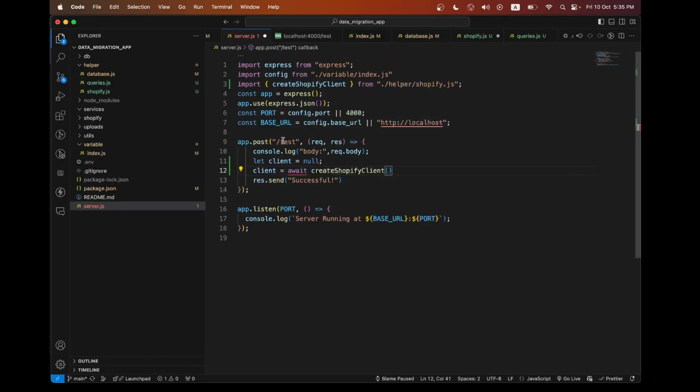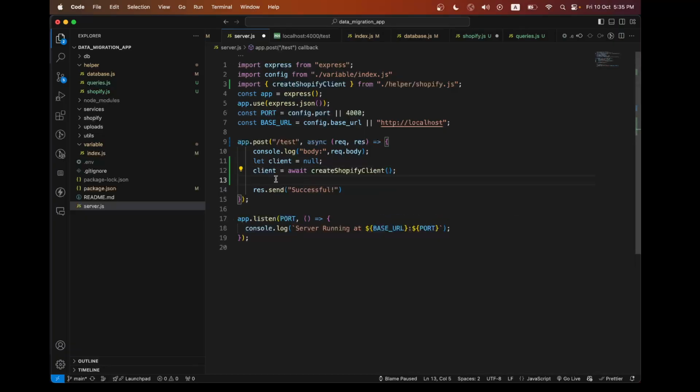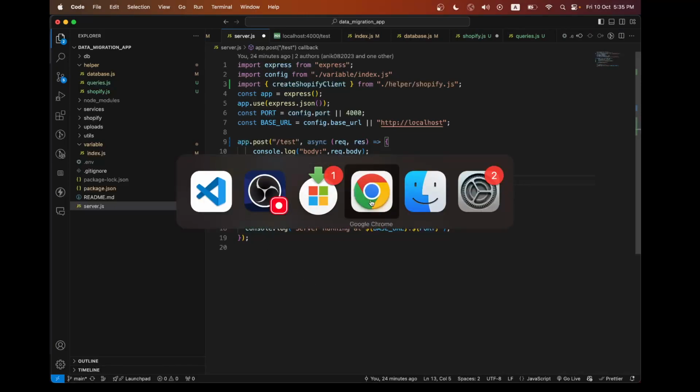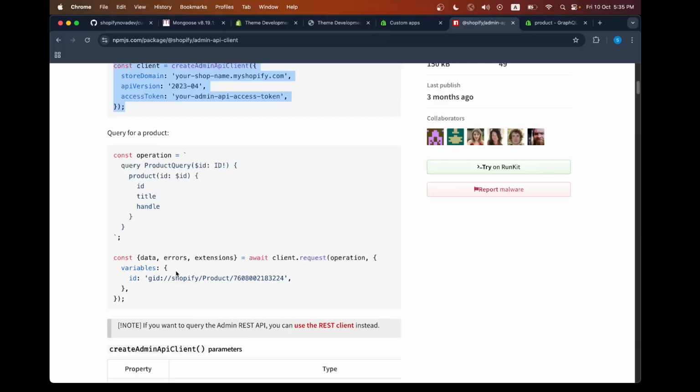You can see we cannot use await here, so we need to make the function async for now. There can be an error because the client might be empty, so we need to use try catch here, but for now we are not going to do that because it's for testing purposes. For this client, in your document you can see you can call const data, errors, extensions equals await client.request, something like that. So we are just going to do it like that.